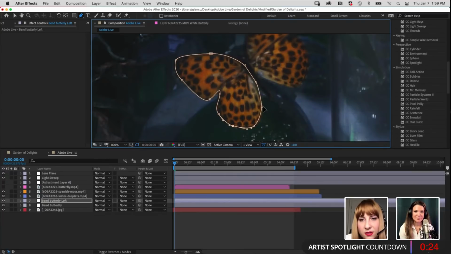Okay, oops, created another point. I mean, again, with the masking, you don't have to be so precise. You can always go back. But I feel like these wings have to be a bit more defined, especially since we want to bend them. So that's why I'm taking my time with it. Let's see, almost there.